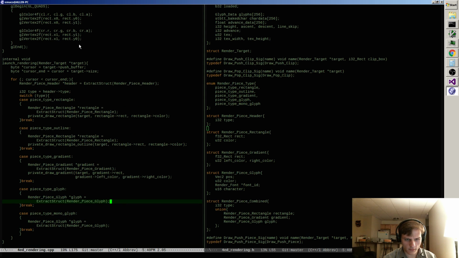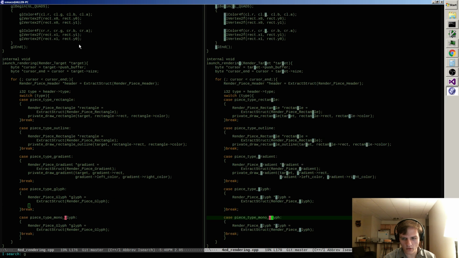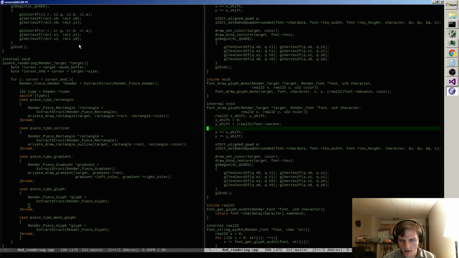Draw gradient piece type glyph. Okay, so now I need to find my draw glyph non-mono. Give me the non-mono version. Draw glyph. Ooh. I have to add a new field to the draw glyph, at least in the mono case. We'll get back to that.